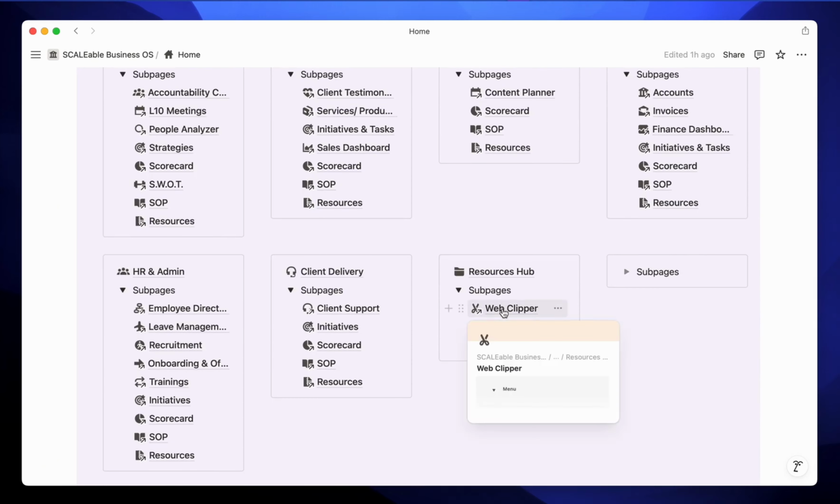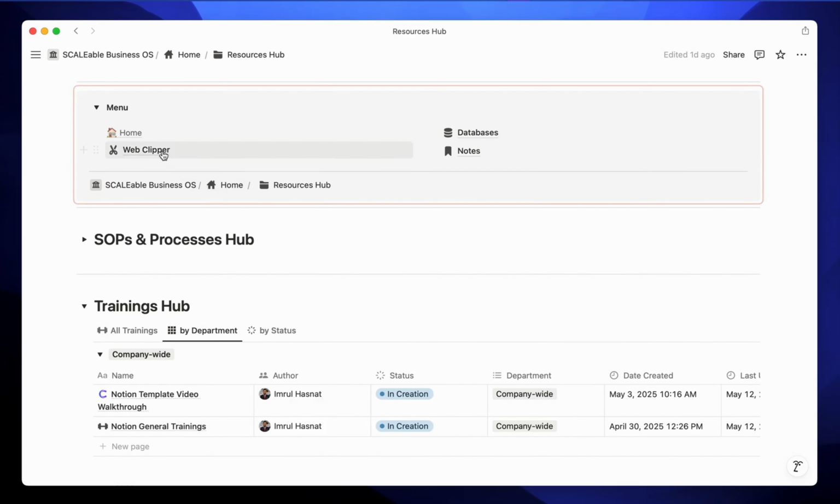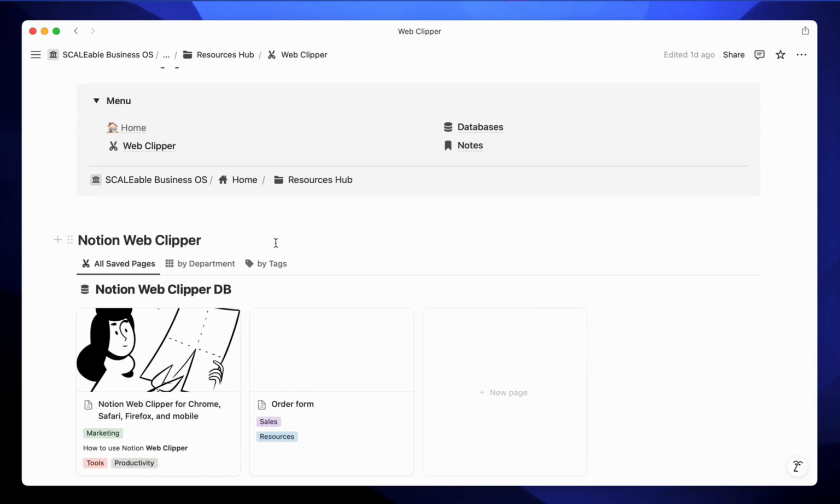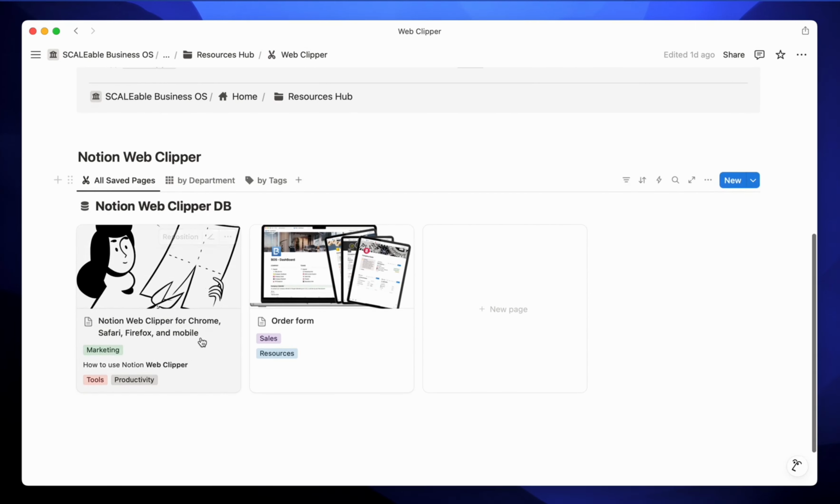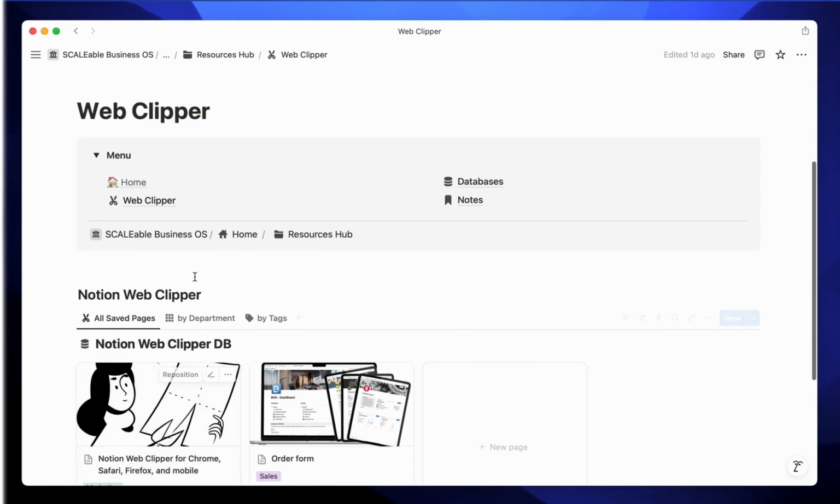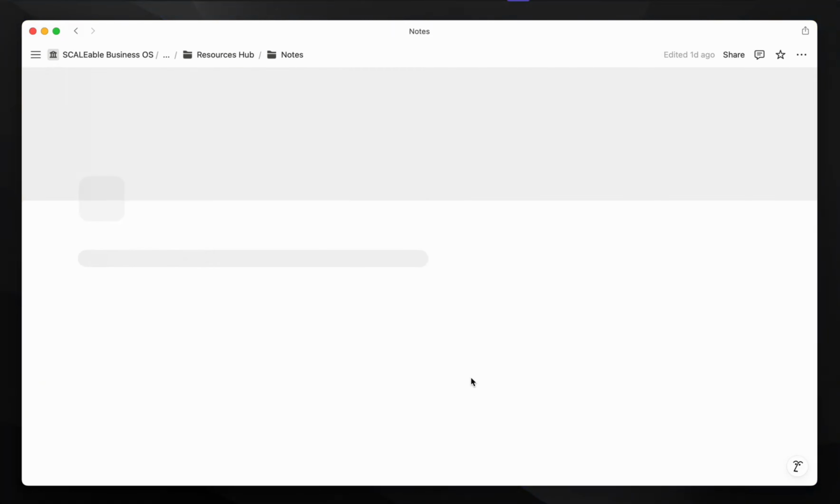We've also added the Notion web clipper to the resource page. If you're using Google Chrome, you can install Notion's web clipper extension. This lets you save any web page directly to your Notion space. Just click the extension, select the website you want to save, choose this page as destination, and it will show up right here in your Clipper page, making it super convenient to manage saved content.